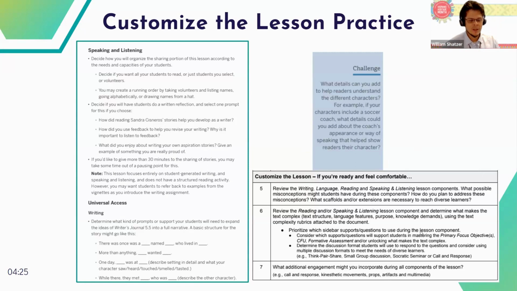I also want to draw your attention to the advanced preparation section of the teacher guide. This section will give you suggestions on what you could prepare ahead of time to give all learners access to the lesson. So for example, if we need narrative structures, in this case, Universal Access for Writing has those narrative structures that you could utilize.